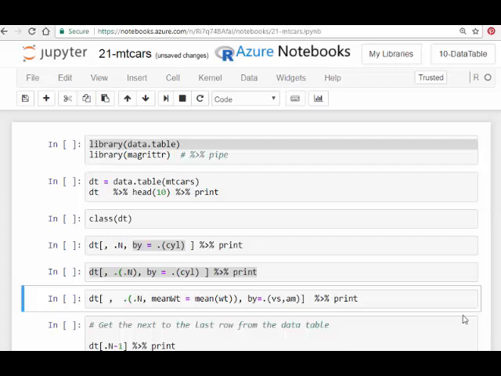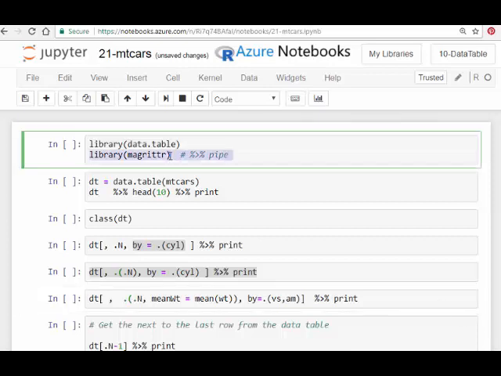Okay, in this presentation, we're going to look at data.table, and I'm going to do a few exercises on an inbuilt data set called mtcars. I'm using Azure notebooks. I'm just going to call the library, library(data.table). I'm also going to use the magrittr package because I'm going to use the pipe operator. I'll explain that shortly.